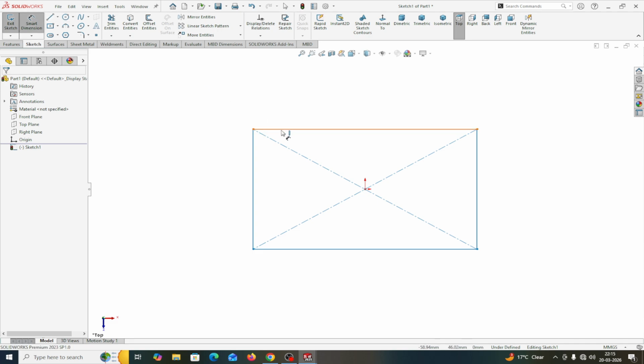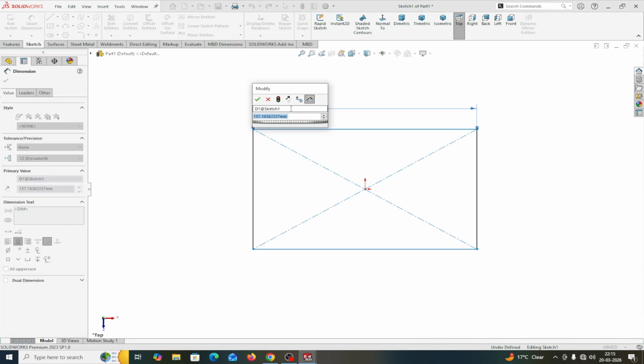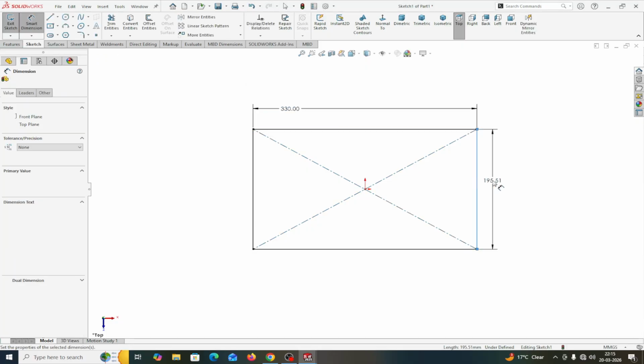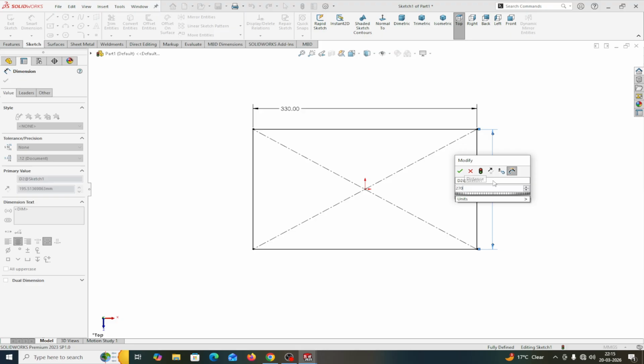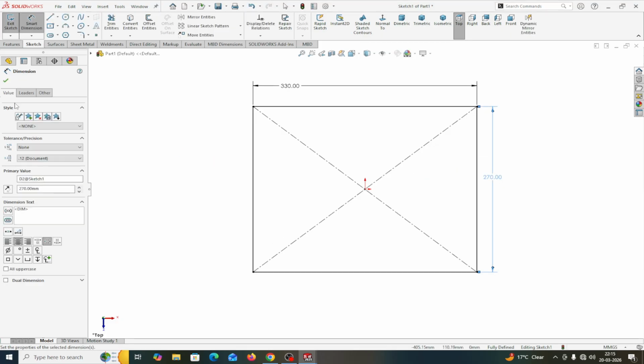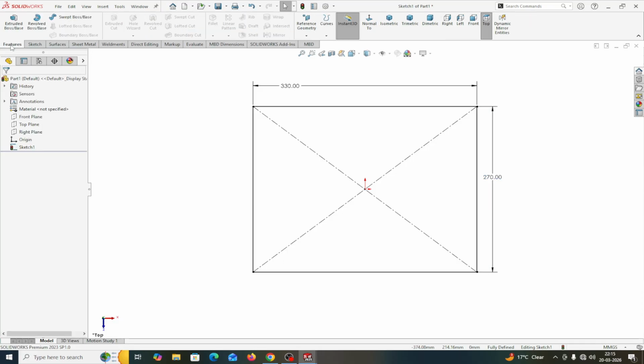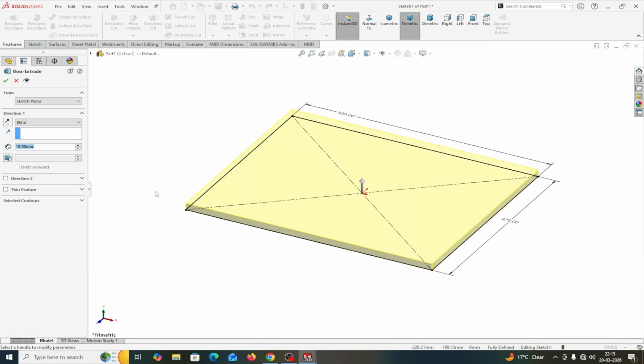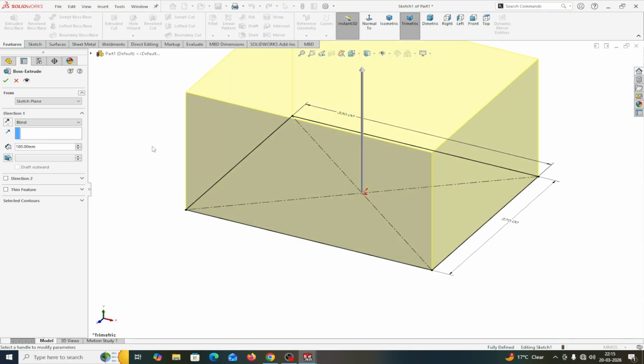This dimension as per drawing is 330, and this is 270. Okay, 330, 270. This one, feature, extrude boss base. You can reverse the direction, bottom up, and 180. This height is 180.